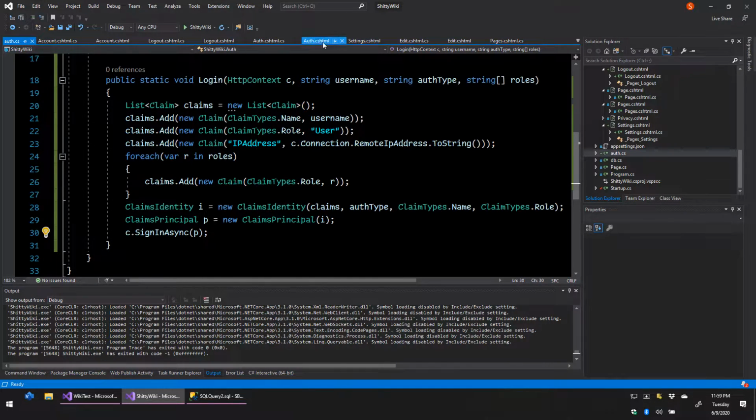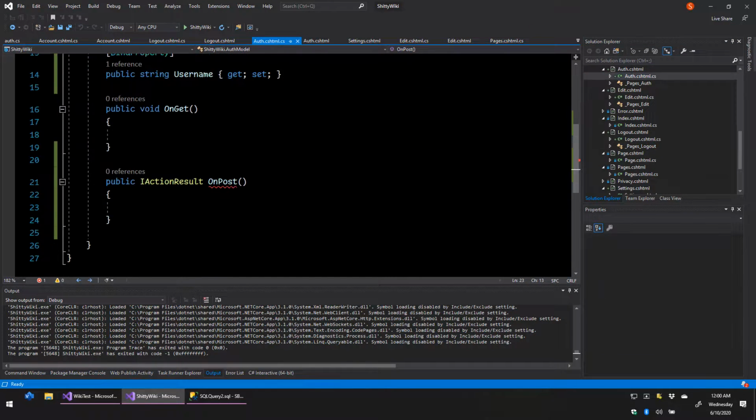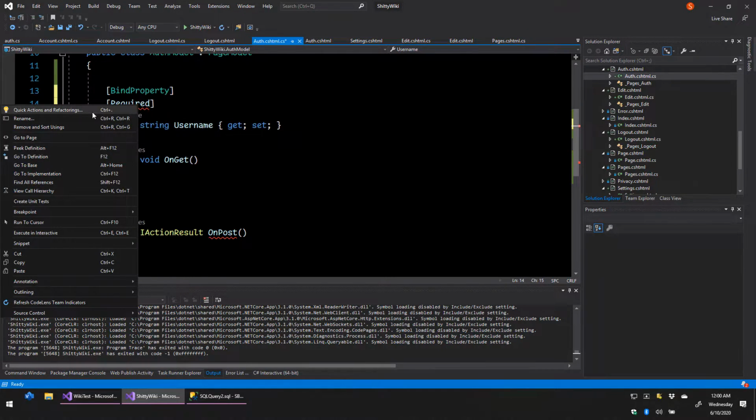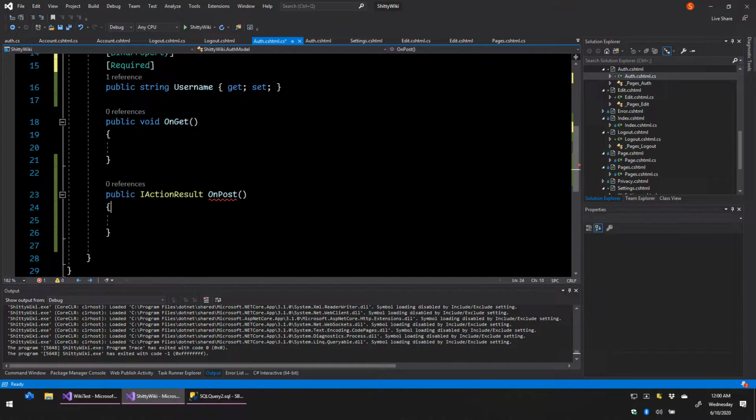So let's go back to our auth page, and in our OnPost here, we're going to do two things. First of all, we're going to make the username required so that people can't just sign in with no username. You saw required on our last episode, so that means that we need to check the model state. So if the model state is not valid, then we're just going to stay on the same page. And then we're going to make a call to our login function.